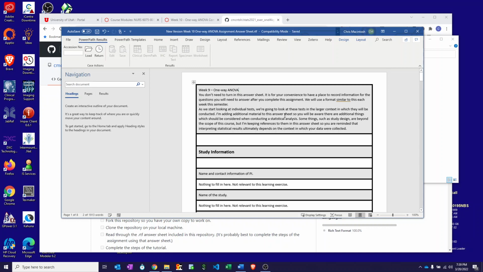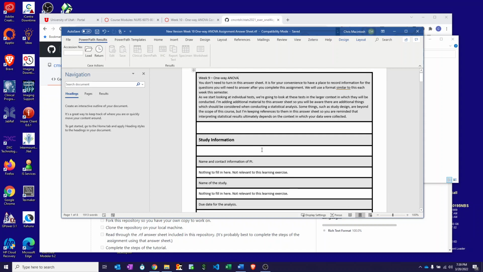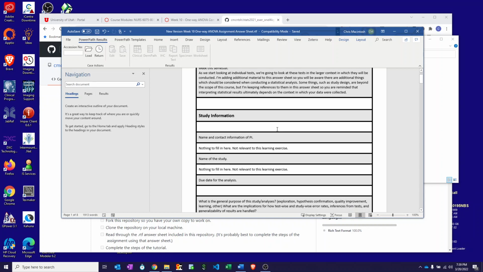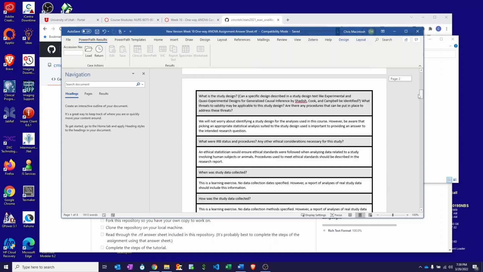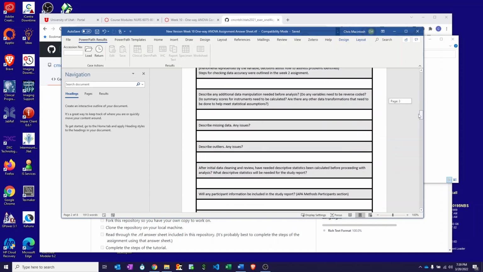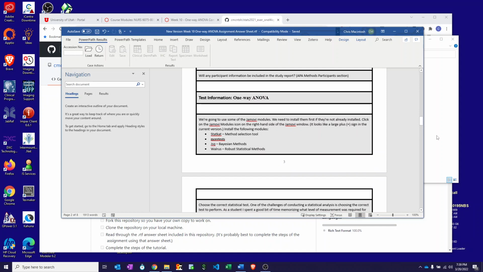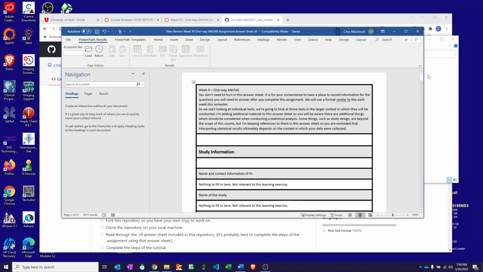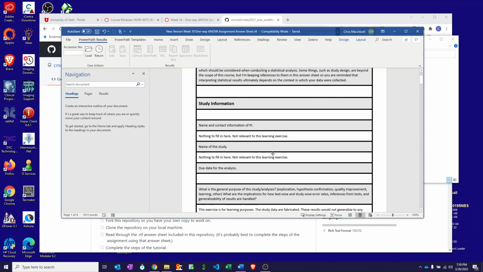All right, so as usual, you don't need to turn these answer sheets in. These are just here for your convenience to keep some notes so you can answer the assignment questions in Canvas. And I do have three main sections to these. One about the study information with that heading, one section about the data set information, and one section about the test information.